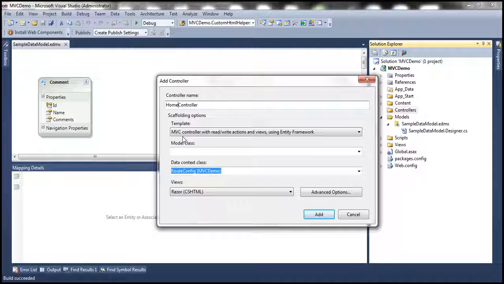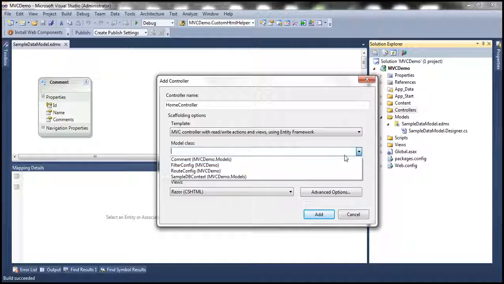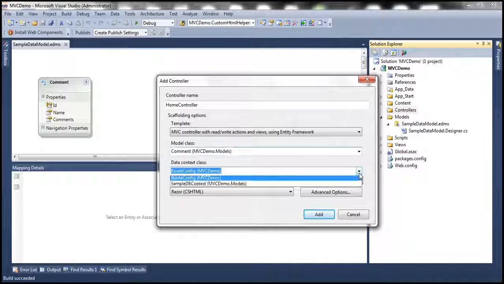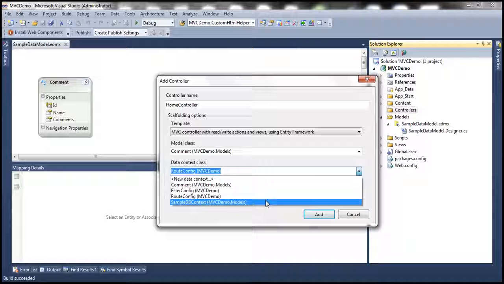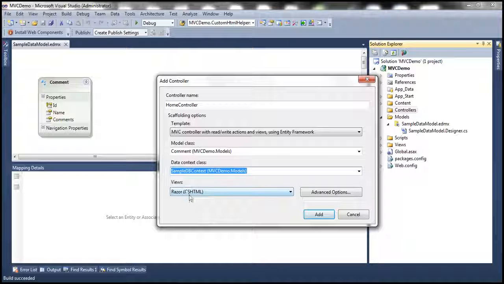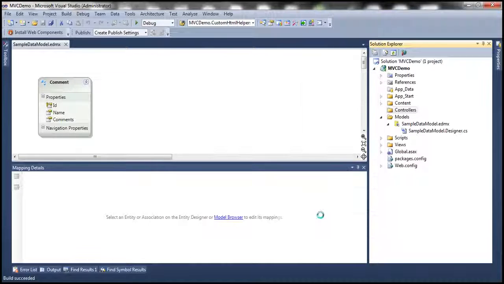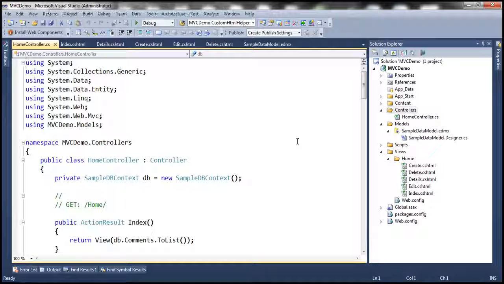We're going to make use of this template, MVC controller with read/write actions and views using Entity Framework. Our model is going to be our comment class, and the data context class is going to be our sample db context class. And then we are going to make use of Razor View Engine. When I click add, this is going to generate all the controller action methods as well as the views that are required. All the views for CRUD operations like create, read, update, details, etc. Alright, so here we have the views, and here we have our home controller. Look at the amount of code that's generated for us.